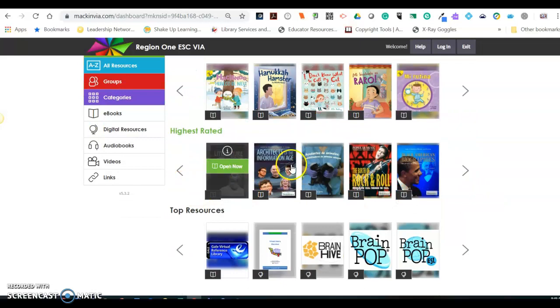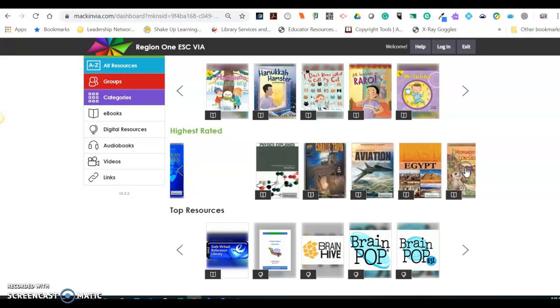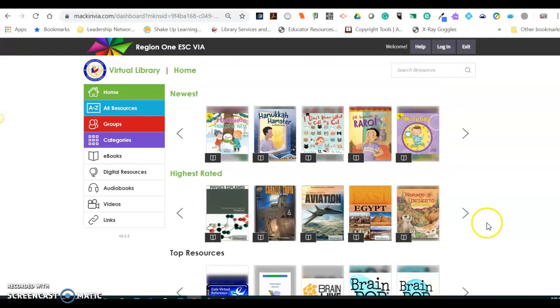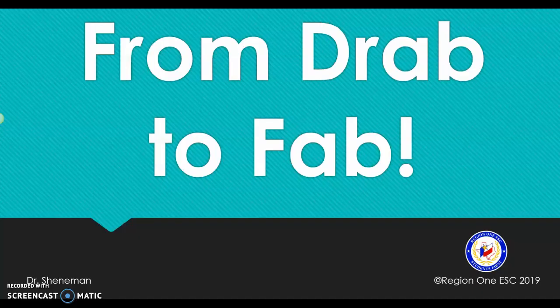It's also going to show the highest rated books, and these are the books that the students have been allowed to put stars on to say how much they like the book or not like the book. And then also it's showing us our top resources, which are the things that are most used by the people who log into my particular account. So I hope that helps you take your MackinVIA account from drab to fab. Thanks a lot, and I hope you get a great Lucky MackinVIA soon.